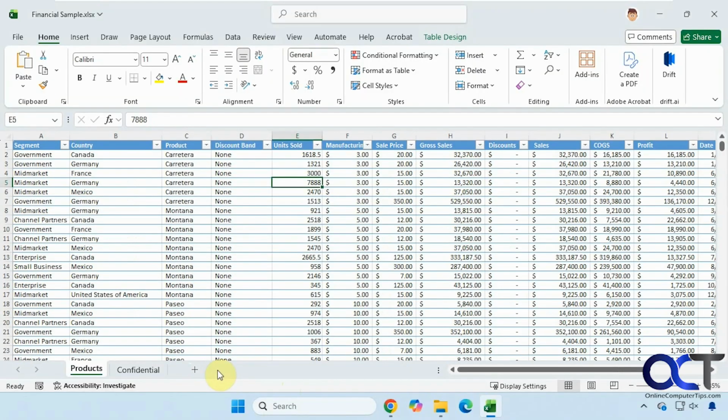Hi, in this video we're going to show you how to hide a worksheet in Excel and make it look like you're not hiding anything at the same time. Alright, so we have two worksheets here in this workbook, products and then confidential. So let's say we wanted to hide confidential.